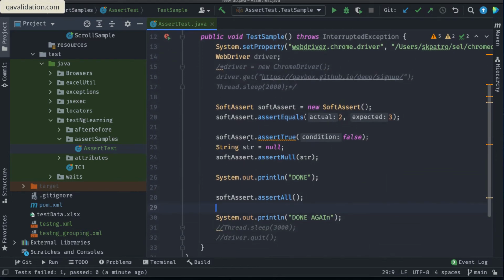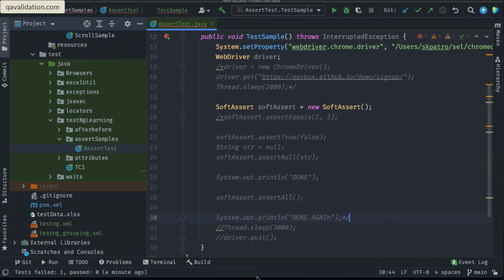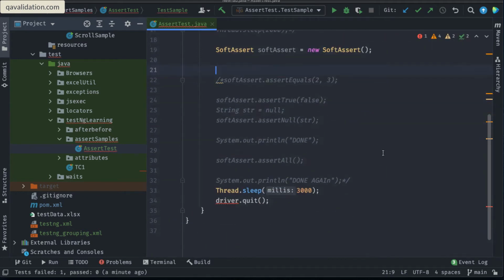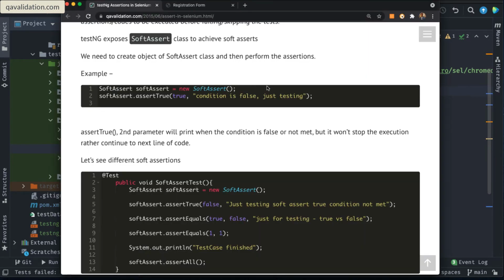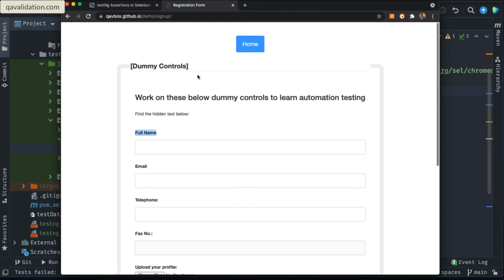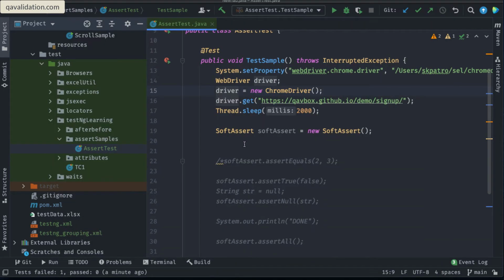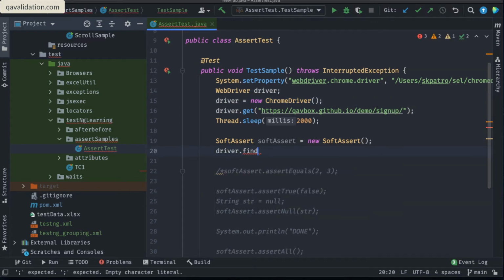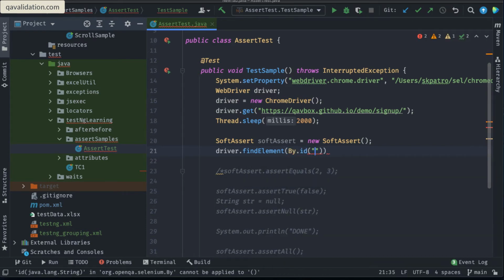For this, let me comment out all these things so that we don't need them, and here let me uncomment these things. Now let me even uncomment all these things, the actual driver validation. Now in this page, let's try to do something. First I'm going to enter something and validate it. So I will say driver.findElement, and here I will say By.id, and that is my username.